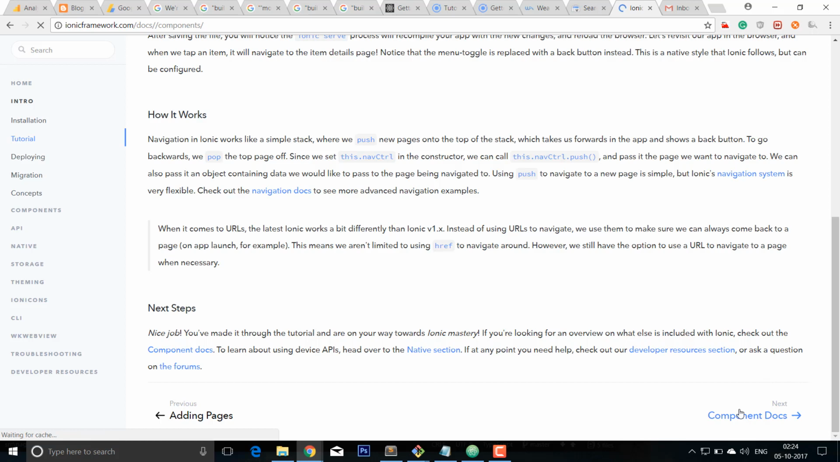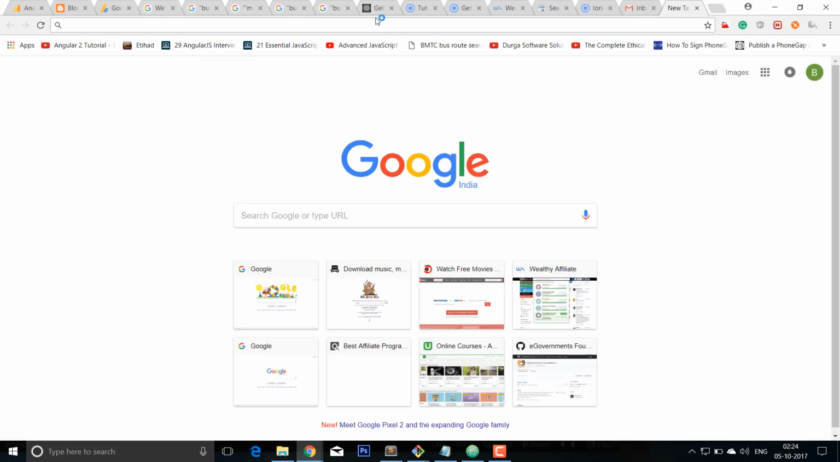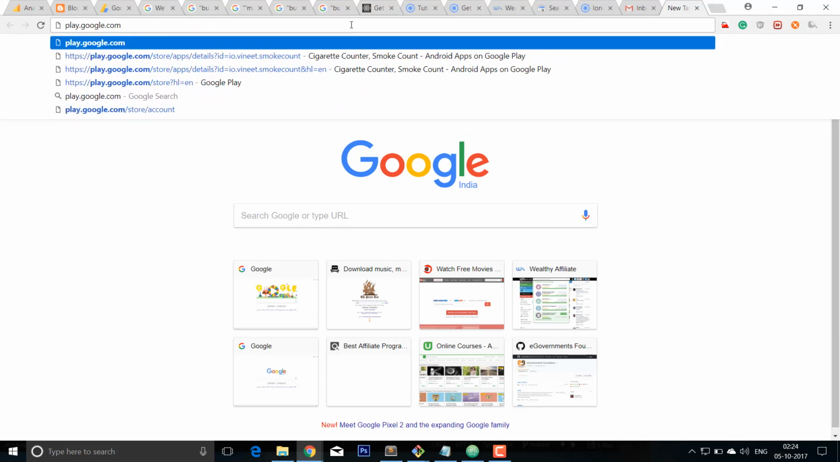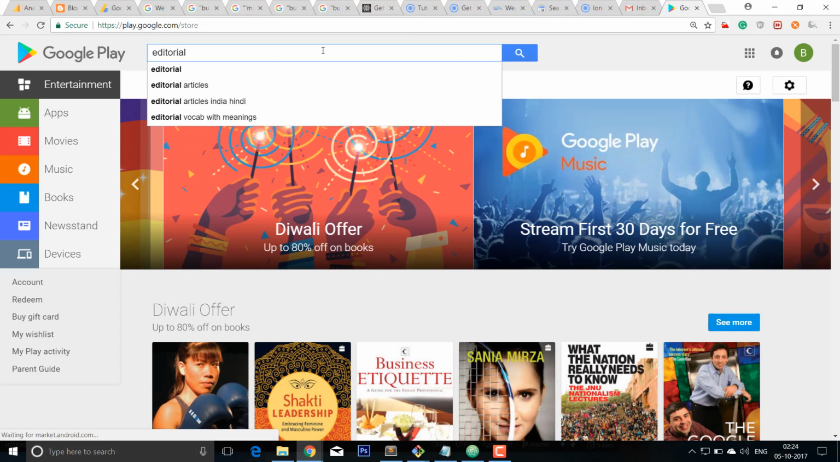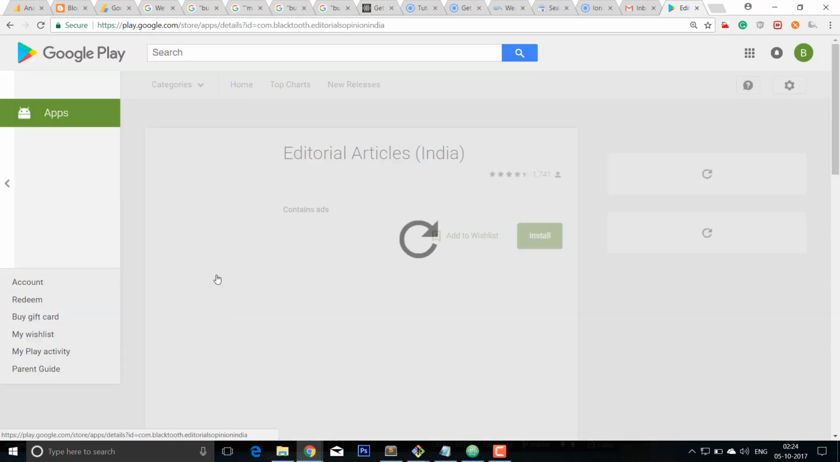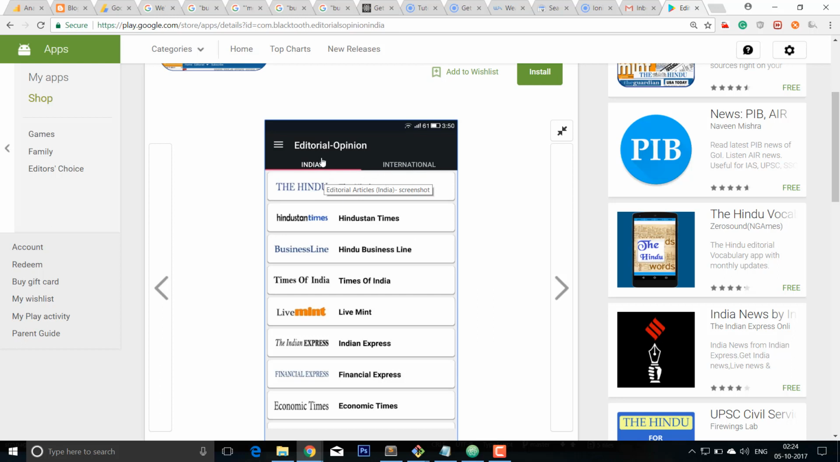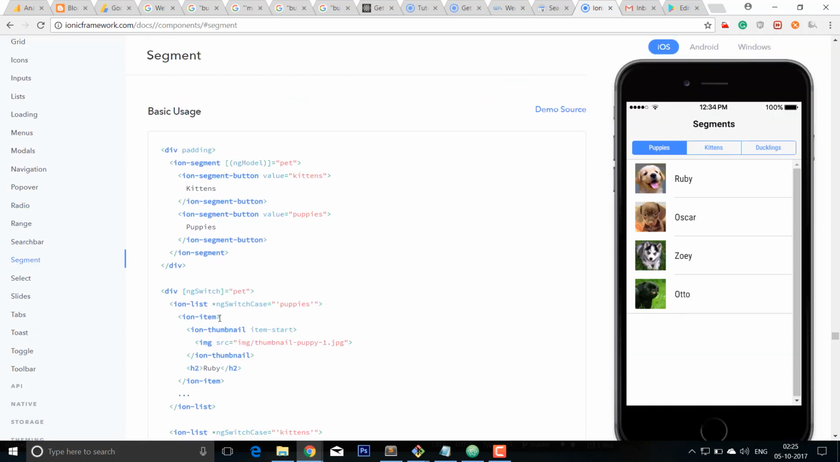So fine, we are going to see the component docs once again, and the app we are going to create is editorials. Let me open the Play Store, then we will be happy to see that app. This was the app, editorial articles. As of now it has segments, one Indian, one international. So we will create these two segments in Ionic, and we know how to create this because we have this segment thing here. So we will use this segment.